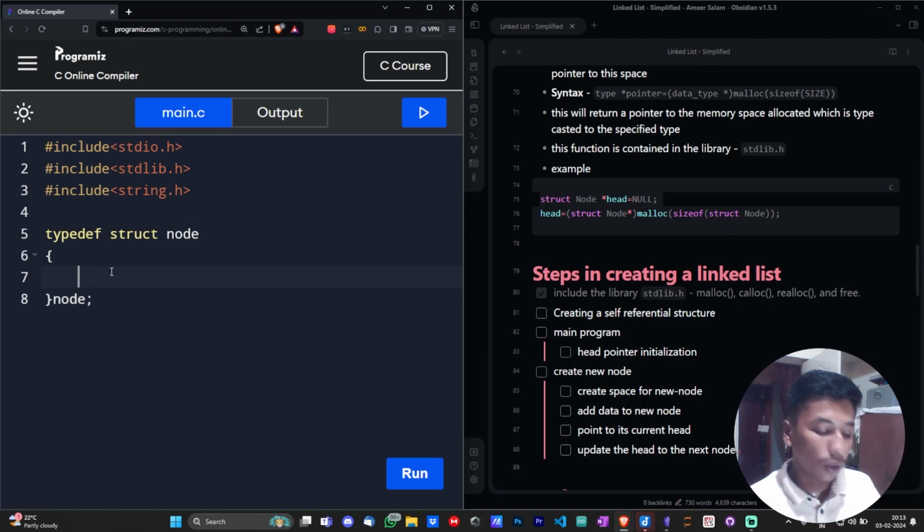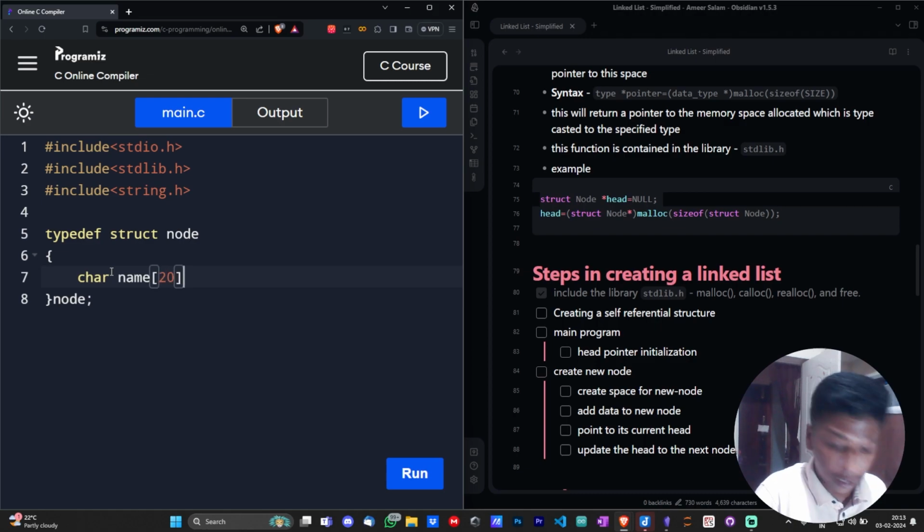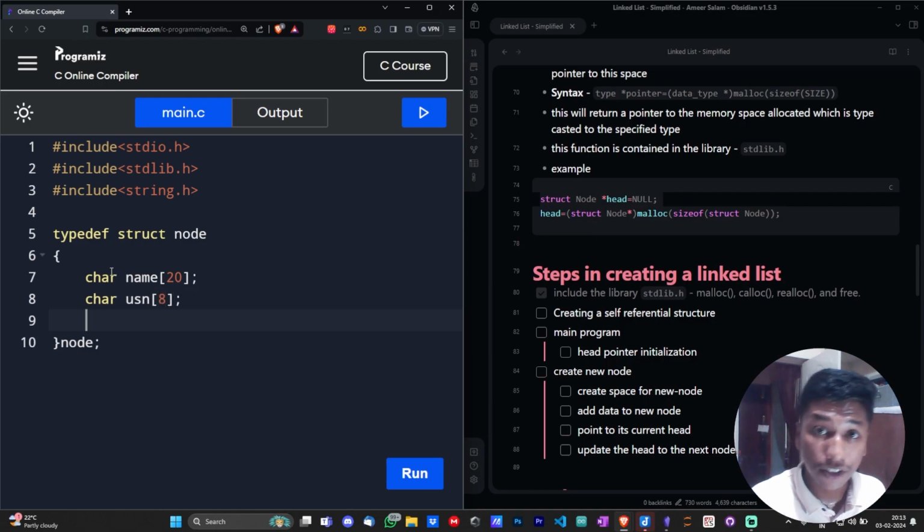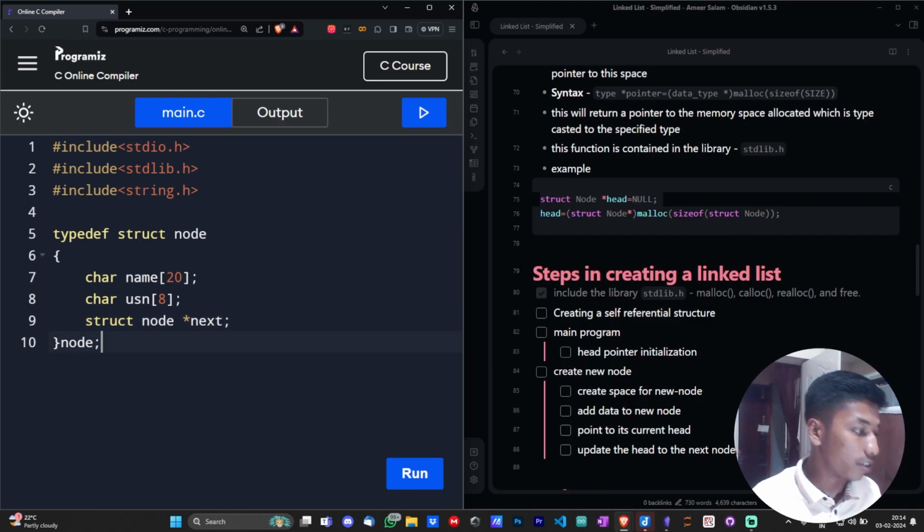Now I've got to store three main data into this. One is character name of size 20, then character USN of size probably 8. Since we are building a self-referential structure, we have to define a pointer of data type struct node itself. So struct node pointer, I'll name it next. So we are done with the self-referential structure.